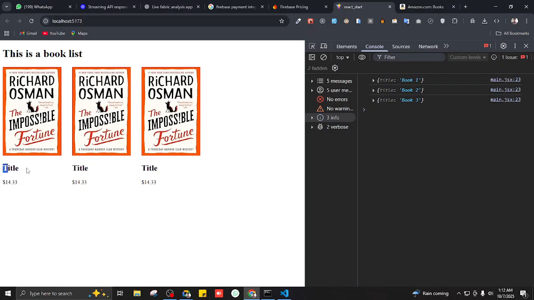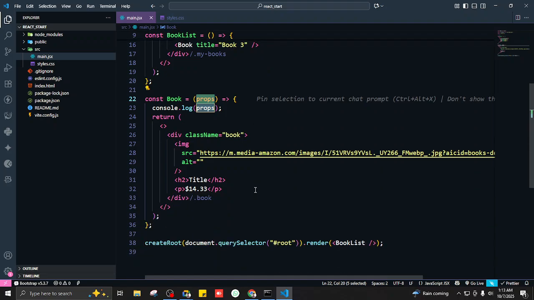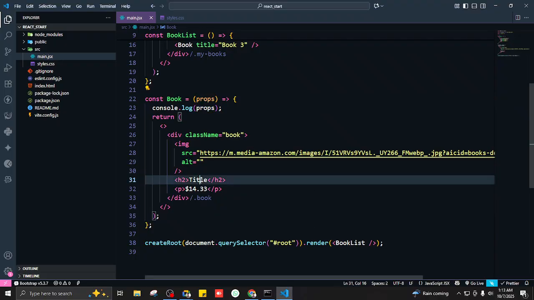But we are still seeing title here. Why is that? Okay, first question. Where are these things located? They're inside the props. Okay, these are the props. This thing is hard coded. What does hard coding mean? That you have written it with your own hands. So this title is hard coded. So what do I want to write here in the place of title?